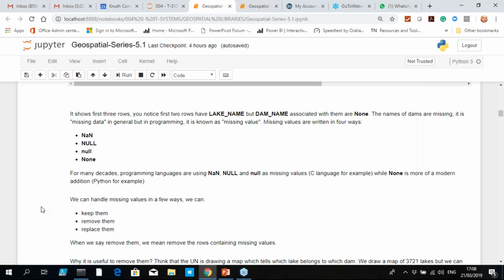Missing values are written in 4 ways: NaN with a capitalized N, small a, capitalized N, then Null with a capital N, null in small letters, and None with a capitalized N at the beginning. For many decades, programming languages, the C language for example, have used NaN and the 2 different versions of null as missing values, while None is more of a modern addition, Python for example. We can handle missing values in a few ways. We can keep them, we can remove them, or we can replace them. When we say remove, we mean remove the rows containing missing values.